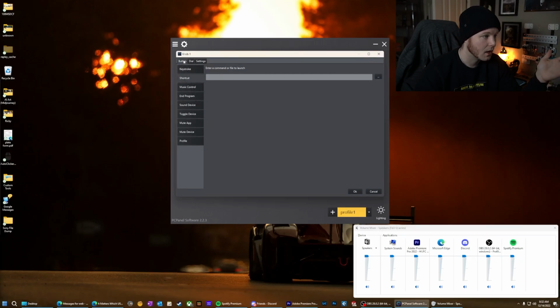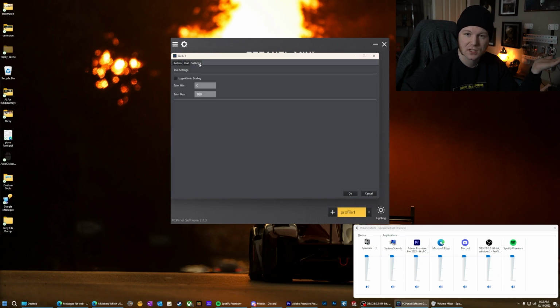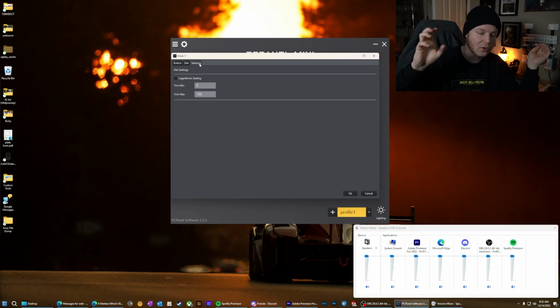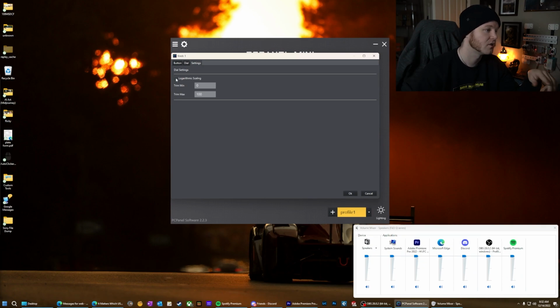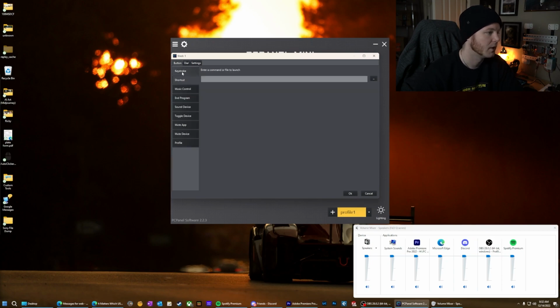The button. So you just click the knob you want to modify, super intuitive, and you can click the tabs: button, dial, and then settings. Settings is just for the actual interpretation of the turning action. So you can do logarithmic scaling and then adjust your trim values. So if you just want it to adjust between 90 and 100, you can set that right here. But let's go back to the button.